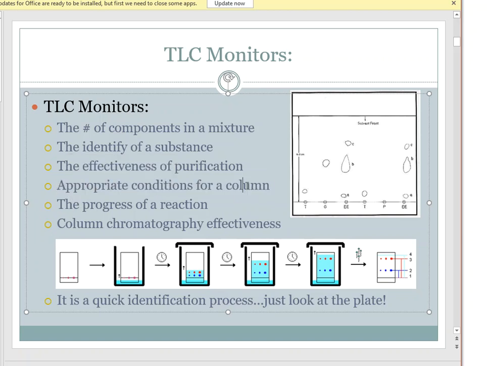So this is the stationary phase and mobile phase of the column, and then this is the overall column chromatography effectiveness. How well do they separate from each other? Is my resolution going to be appropriate? Are there any problems associated with the mobile phase and the stationary phase and the interactions that happen in between? So that's what we mean by column chromatography effectiveness.